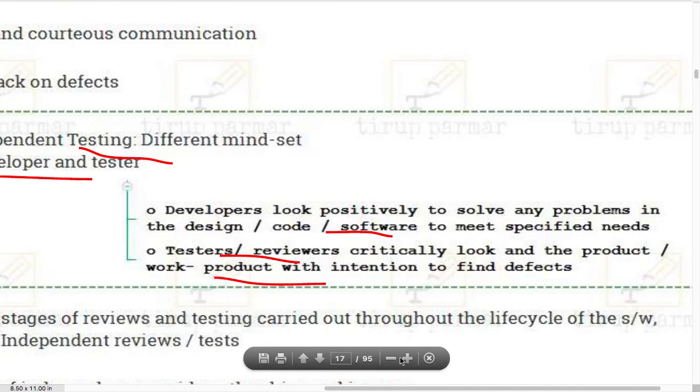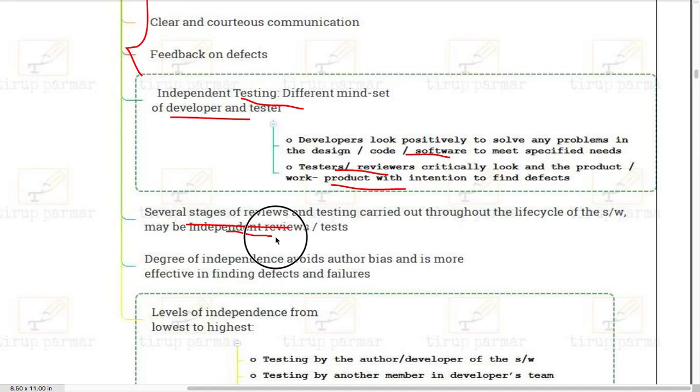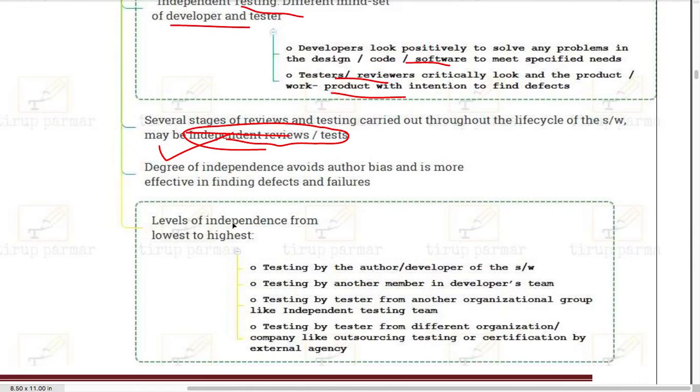So what is the testers' job? Mainly to identify the defects. There are several stages of review and testing carried out throughout the life cycle of software, where independent reviews and testing are the most important part. Remember, whenever we talk about testing, independent testing is most important, because if any third party gives you an assurance that yes, this particular software works properly, or these are the defects which we identified, and the developer solved those defects, then we can very well assure that we can use that particular software. So that is it here.